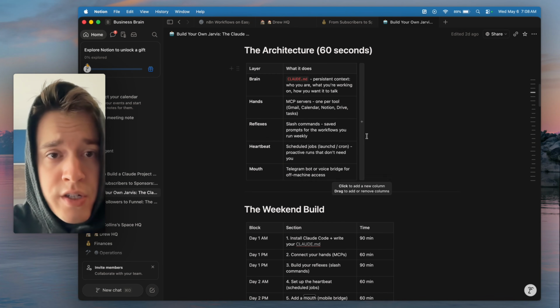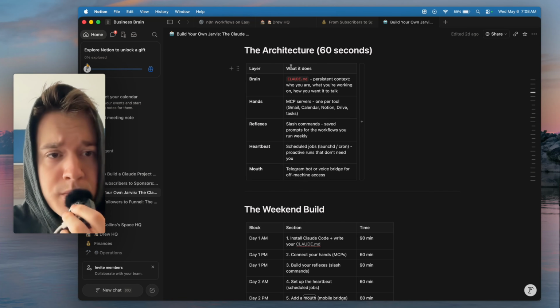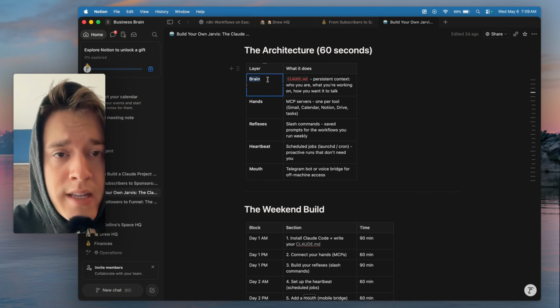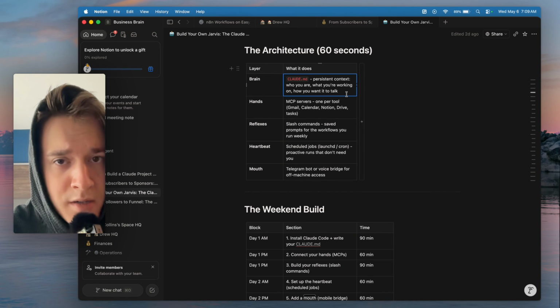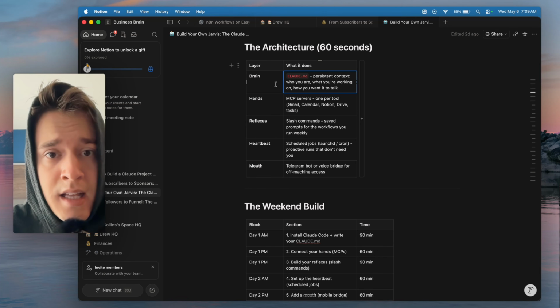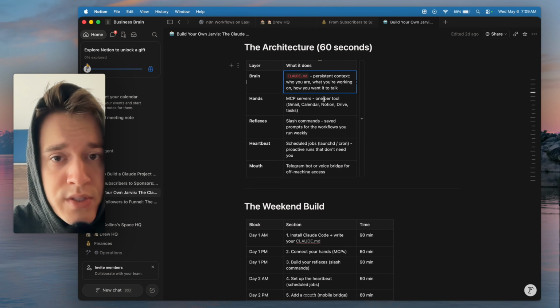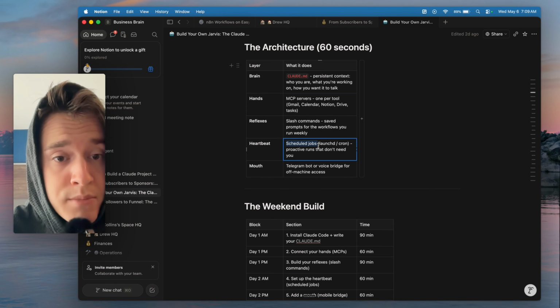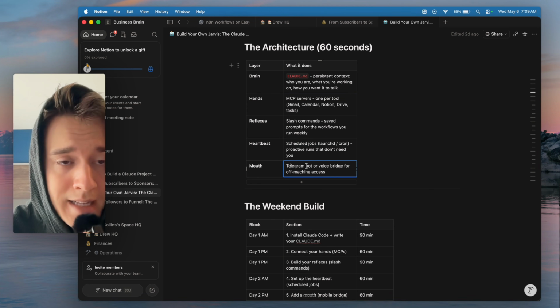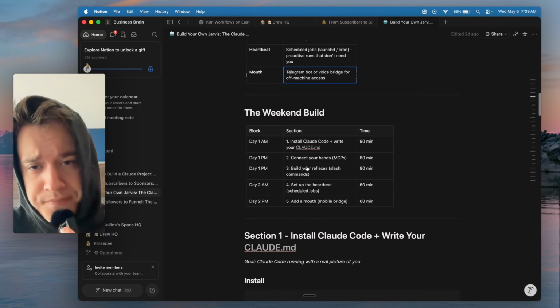So the architecture here, just the layers in which we're thinking about doing it. The brain is that Claude.md file we talked about with the persistent context. The hands are these MCP servers that can go from one tool to another. Reflexes are these / commands. The heartbeat is the scheduled jobs. And then the mouth is the Telegram bot that you can legit talk to.